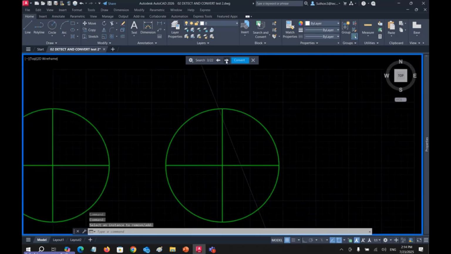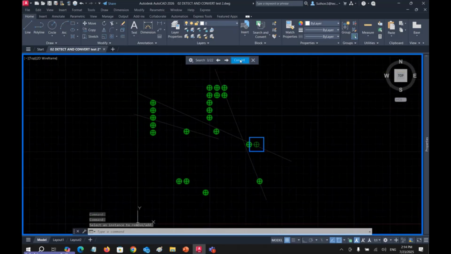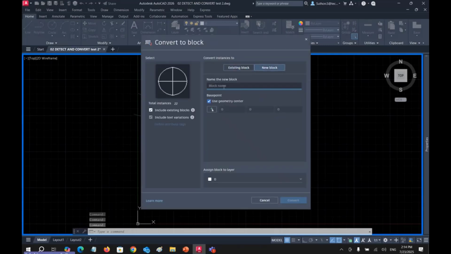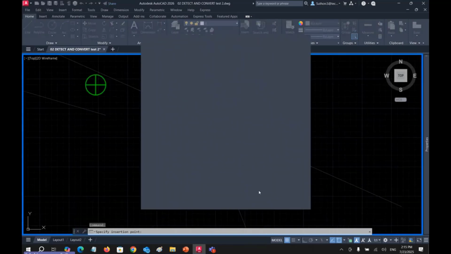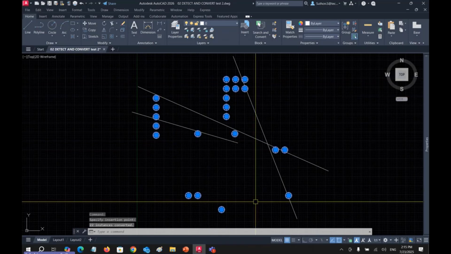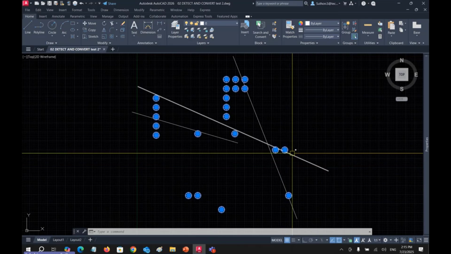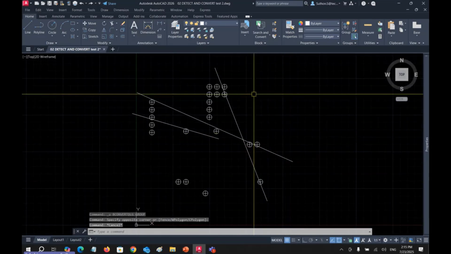and you can analyze one by one. Once you are satisfied with this, you click the convert. The software will ask you the name of this block. For example, I will name this circle and use the center here, then convert. Every circle has been changed to block automatically. Okay, I will undo this to individual objects again.